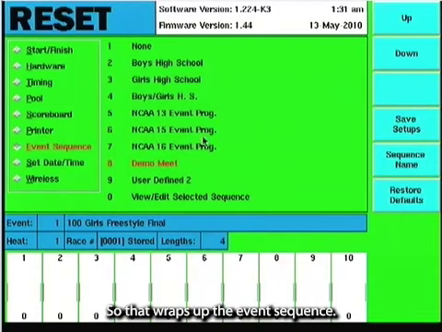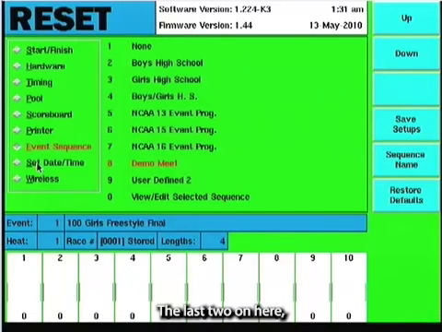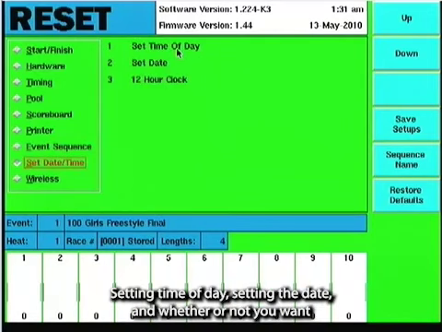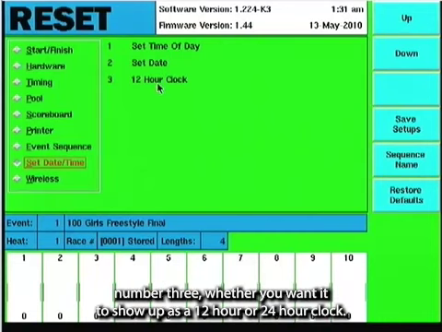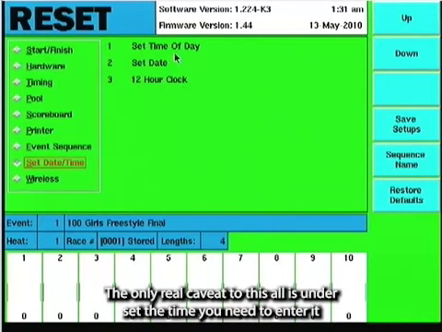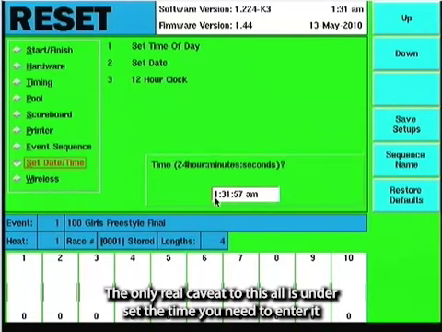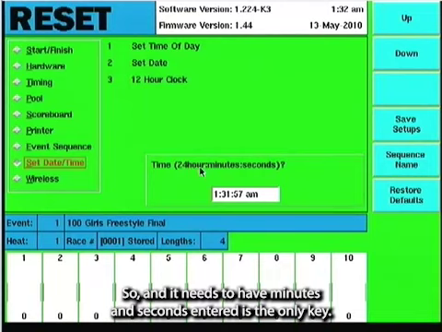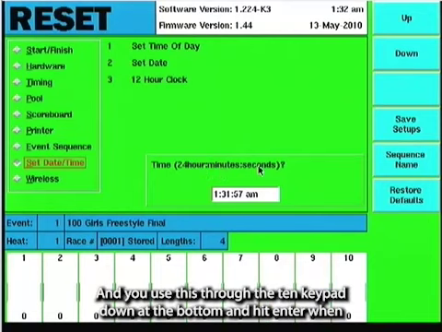That wraps up the event sequence. The last two on here, set date and time, are fairly straightforward. Setting time of day, setting the date, and whether or not you want, number 3, to show up as a 12-hour or 24-hour clock. The only real caveat to this all is under set the time. You need to enter it in a 24 hour style, and it needs to have minutes and seconds entered. You use the 10 keypad down at the bottom and hit enter when you're done.